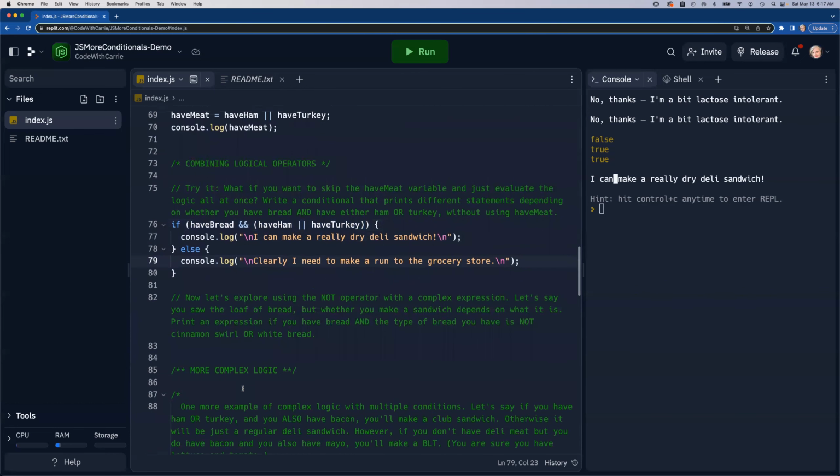Okay, now let's explore how you would combine some of these by using the not operator. So you saw a loaf of bread, but you didn't really pay close attention to what kind of bread it was. And you want to make sure it's something that'll actually work with a deli sandwich like this. And so you want to say, if you have bread and the type of bread you have is not cinnamon swirl or white bread, then you're going to be happy and say, okay, this bread's going to work.